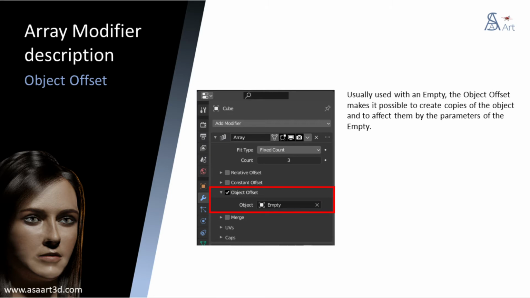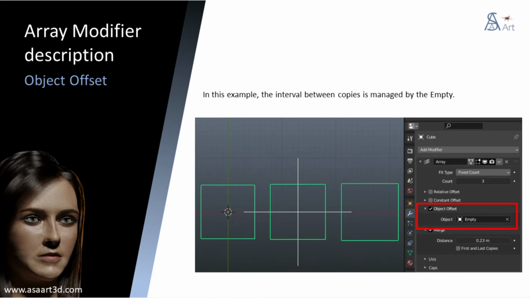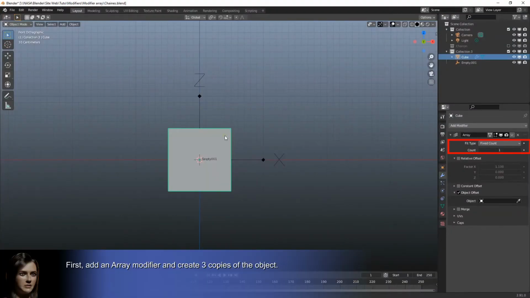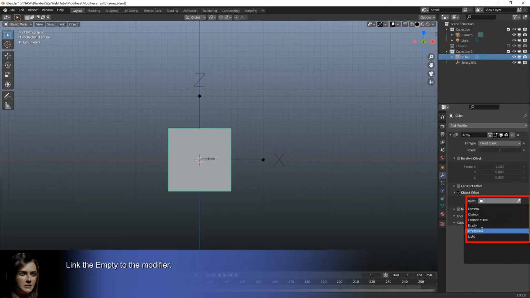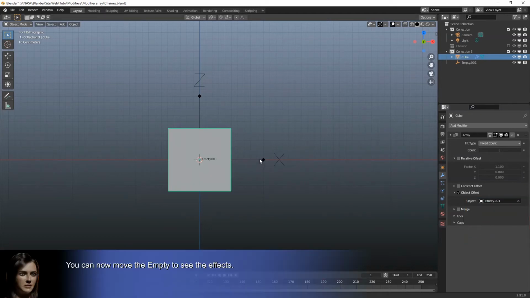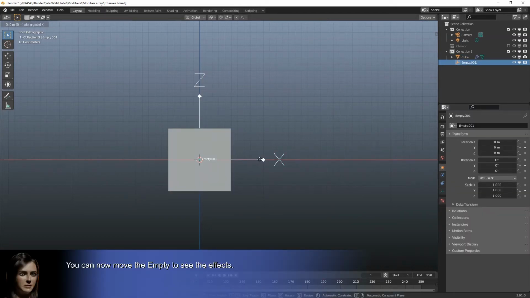Usually used with an empty, the object offset makes it possible to create copies of the object and to affect them by the parameters of the empty. In this example, the interval between copies is managed by the empty. First, add an array modifier and create 3 copies of the object. Link the empty to the modifier. You can now move the empty to see the effects.